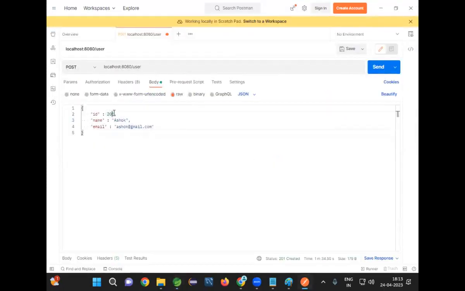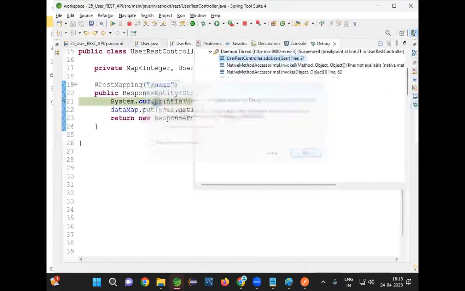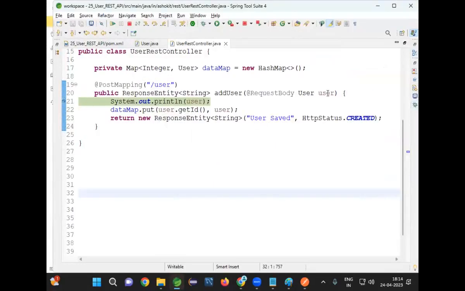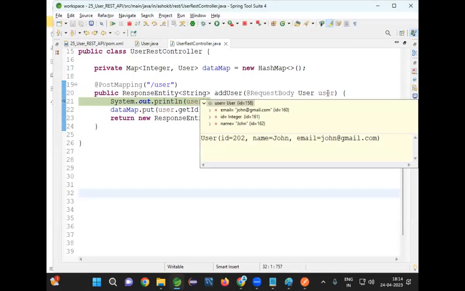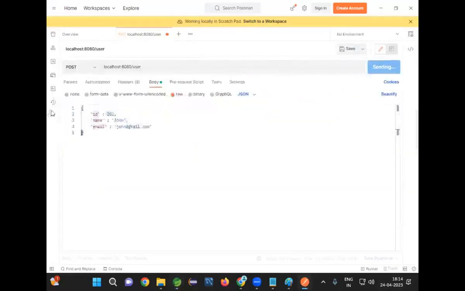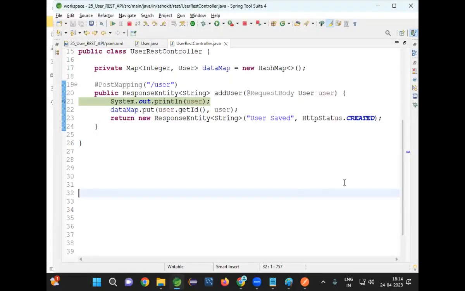Yes, ID 202, John, John@gmail.com. Click on send. When I click on send, what is happening? Request is coming to this method. What object is it expecting? John data is coming or not? So from Postman, what data am I sending? JSON data. That JSON data is converted to Java object and sent to my method as a parameter.